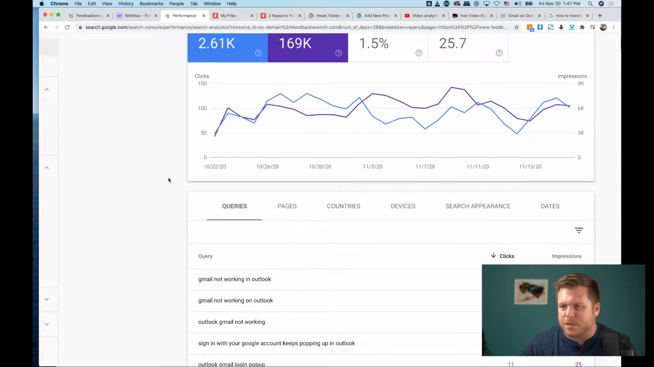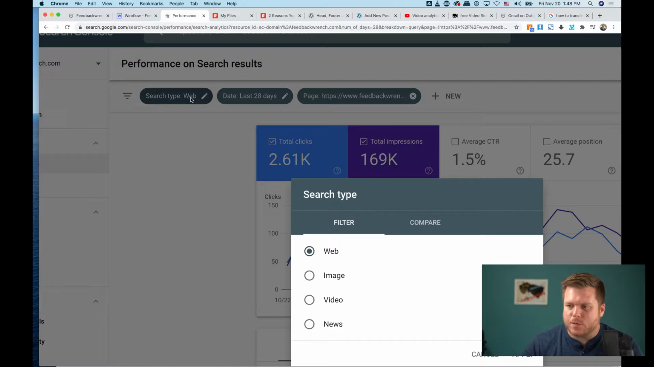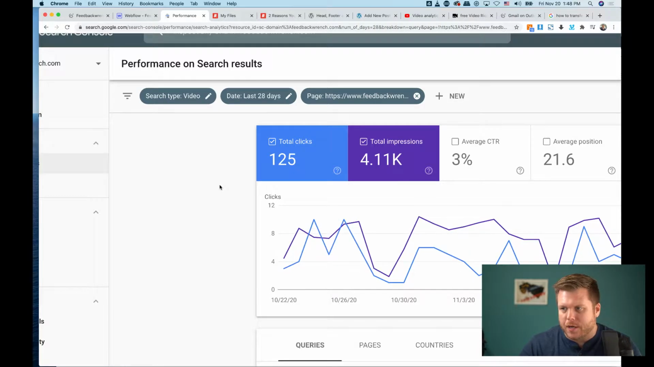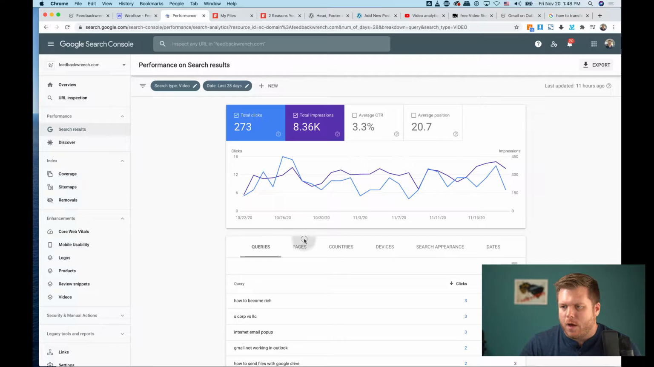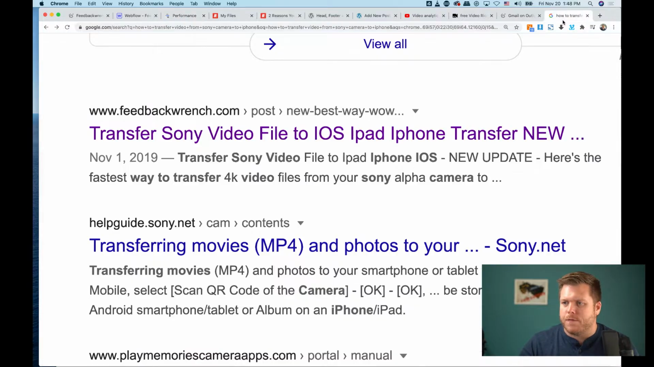There's a Bing version of this too. But notice something here. Search type, that's web. We can go to video. And what I'm going to show you will actually help you with this. So what's interesting here is let's just look at, in the last month, all the pages that have shown and gotten clicks for something on the YouTube video feed.